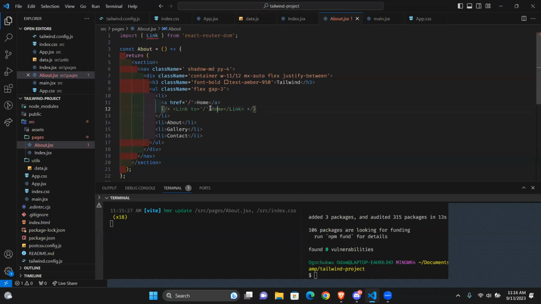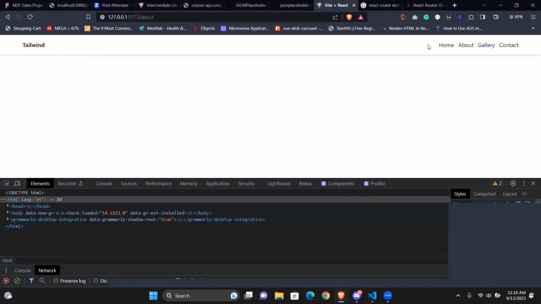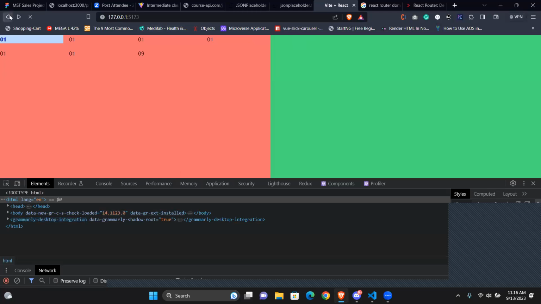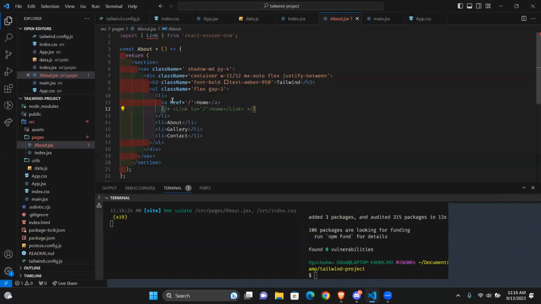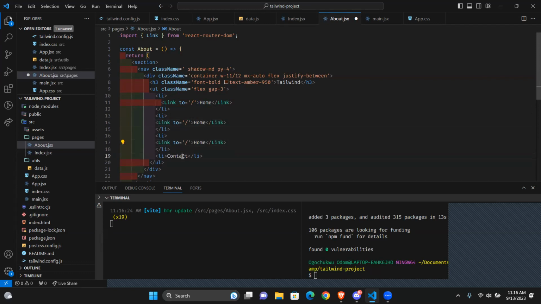So the thing with using an A tag is, when I click on this, see the reload that happens. And we don't want that reload. So to manage that reload, you have to import Link, and it's coming from React Router DOM. Then you pass this inside. So I'm just going to do the same thing for this guy, this guy, and this guy. I think those are the two routes that I have.